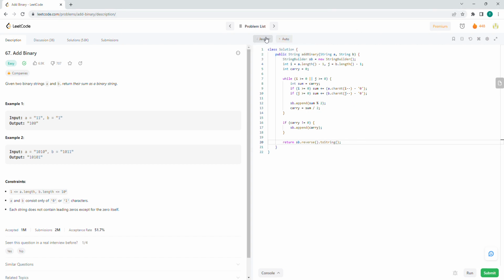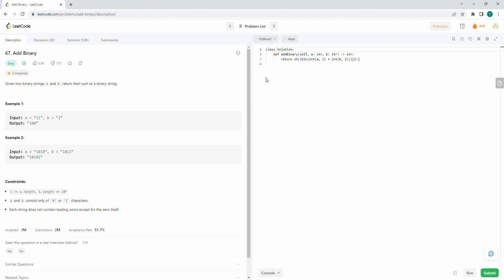This could be done so much more easily with Python. Let's just, for fun, do that. Oh, it's a one-liner. Okay, never mind.